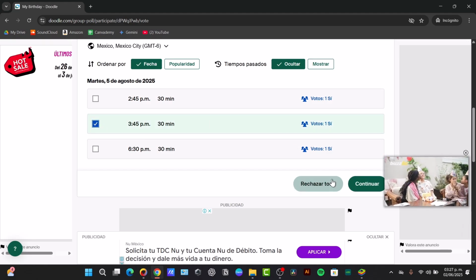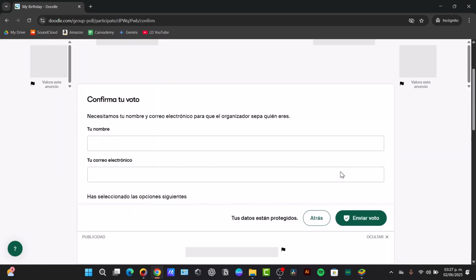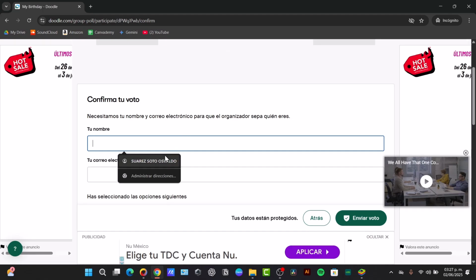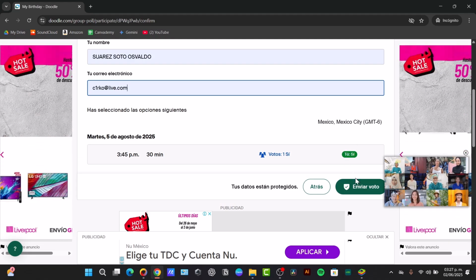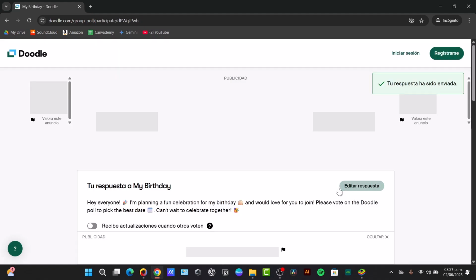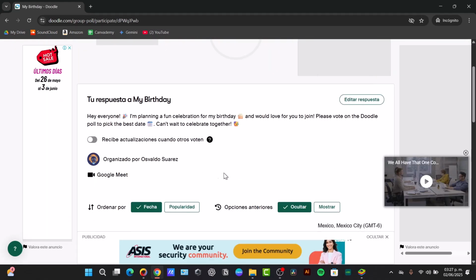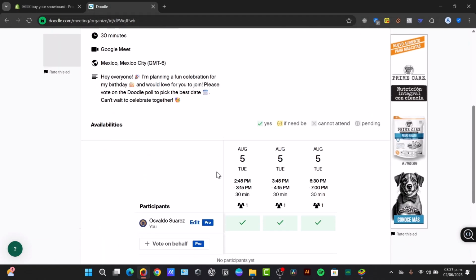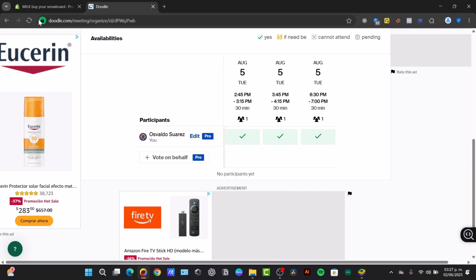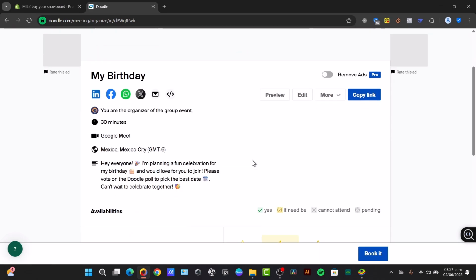I'm going to go for the second one and continue. Now I add my name, I can add an email, and send my vote. And my answer should be added in here. I'm going to close this and open this so I can see that I have my new vote added here. And there we go. Basically, that's how we can get started with Doodle.